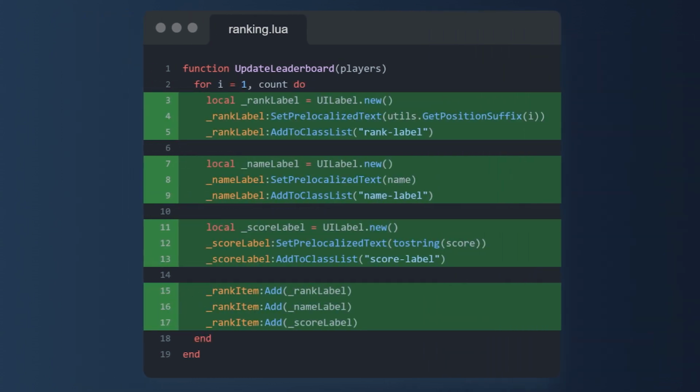Now we create a new rank label, which is a UI label, and we set the text for that. Again, we use the function that I told you about. And then for the rank label, we give it a class rank label. Same goes for the name and same goes for the score, and then we add them in order to the rank item. Now the rank item is holding all of them, so basically rank item add, and then rank label, name label, and then the score label.